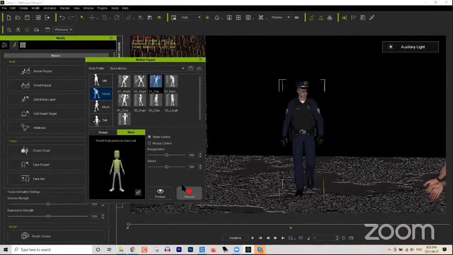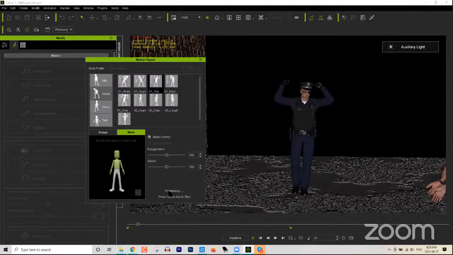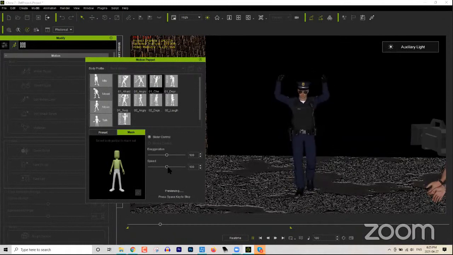Obviously, you wouldn't want to do something like that in this kind of nefarious type of scenario, unless you're joking around. But you can do that.